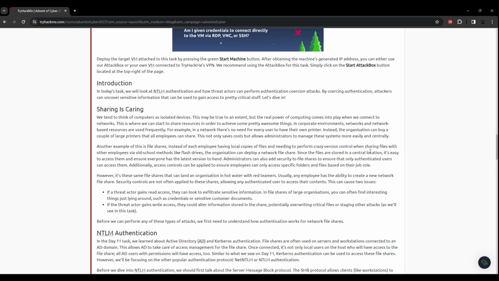Usually, any employee has the ability to create a new network file share. Security controls are not often applied to these shares, allowing any authenticated user to access their contents. This can cause two issues. If a threat actor gains read access, they can look to exfiltrate sensitive information. In file shares of large organizations, you can often find interesting things just lying around, such as credentials or sensitive customer documents. If the threat actor gains write access, they could alter the information stored in the share, potentially overwriting critical files or staging other attacks.